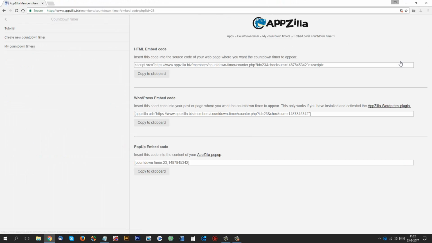And embed, and here you'll find your short snippet. Copy to clipboard, or use the WordPress embed code. And of course you can use a timer also in our pop-ups. And you can use this code over here.